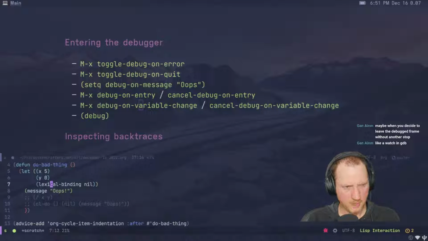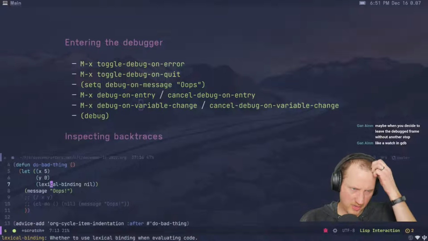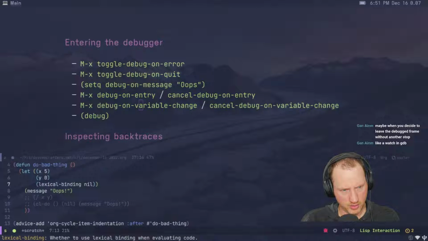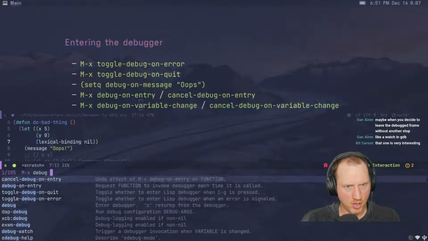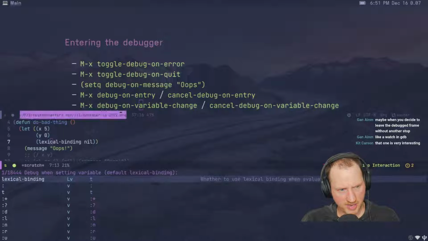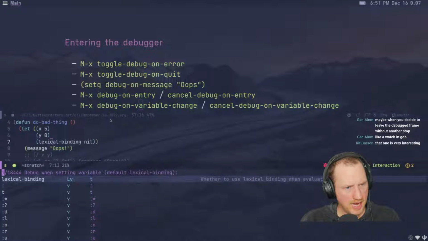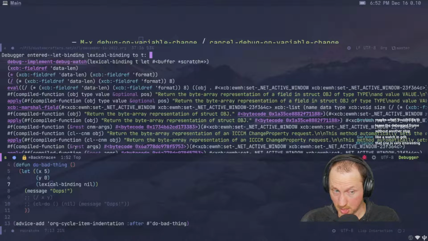Okay, let's try that, actually. We can set lexical-binding to nil. I'm going to use debug-on-variable-change. It's going to automatically pick up lexical-binding here. And then once it finishes executing, taking some time. Wow.